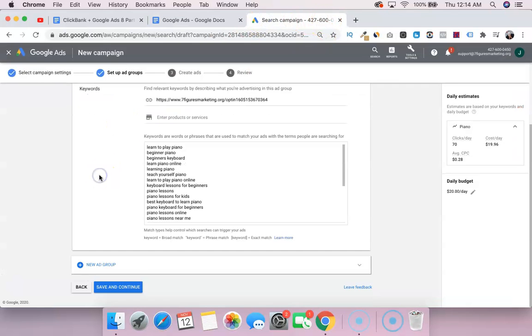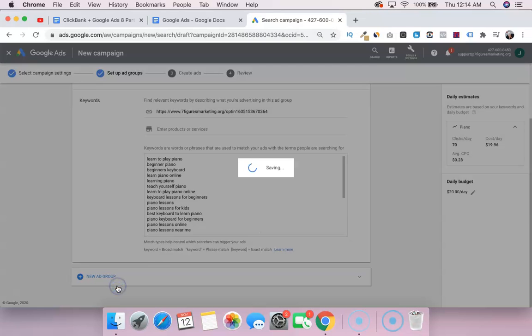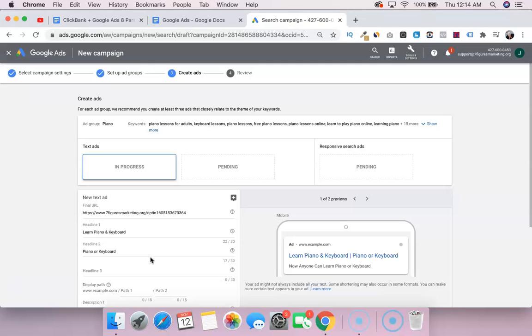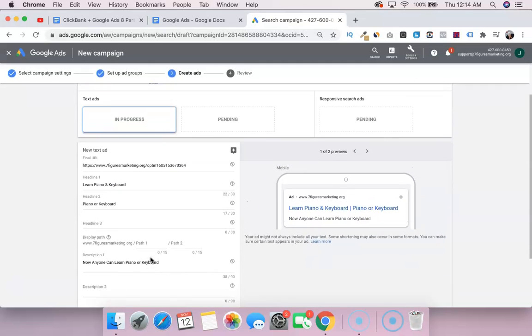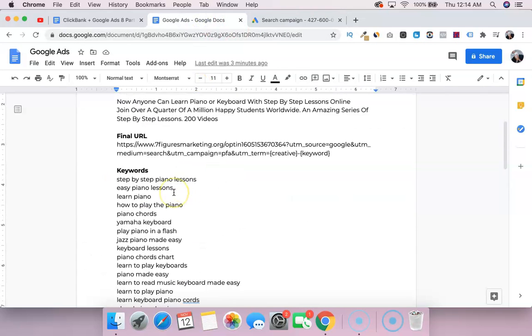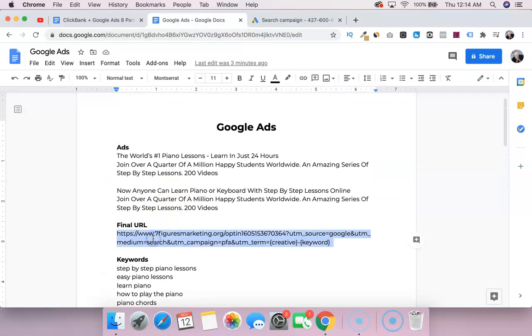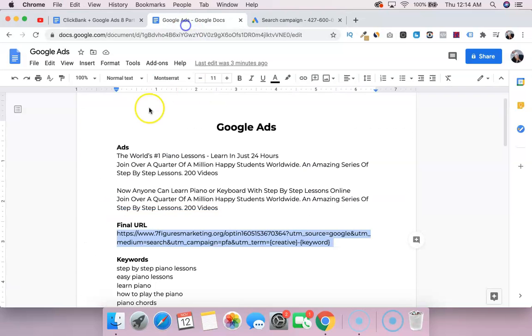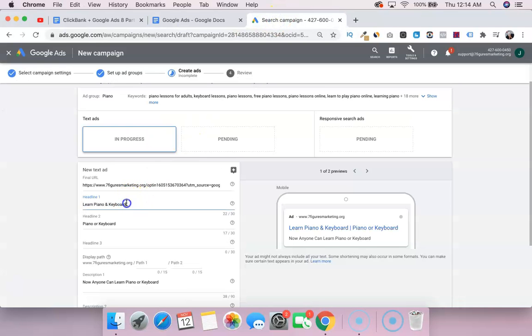I don't know. I might just leave it like that. Oh, that's cool. It's the same thing, really. Let's see. Save and continue. All right, now right here is where we input our ads. Final URL, that's what we just made using ClickMagick. This is the link that we're gonna use, so all the tracking is set up properly. Now the headline, we already made it. World's #1 piano lessons.